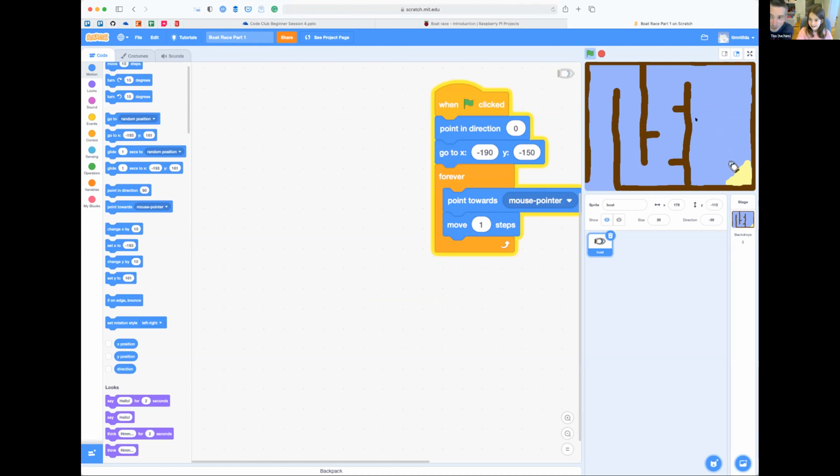So what happens if the boat touches the mouse pointer? Oh no, you're stuck on land! What happens if the boat touches the mouse pointer? There we go. So that is not quite right, is it? No. We need to come up with a way to fix that.